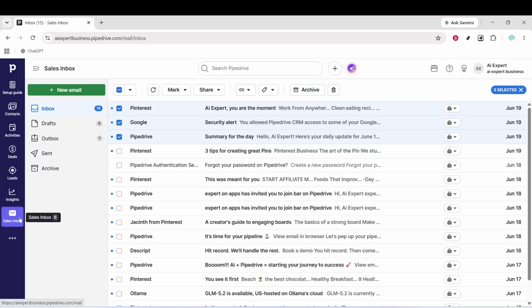Just click on that. Once you're inside the sales inbox, you'll notice a few folders on the left. The main one we care about right now is the inbox folder. Give that a click and you'll see all your emails load up.